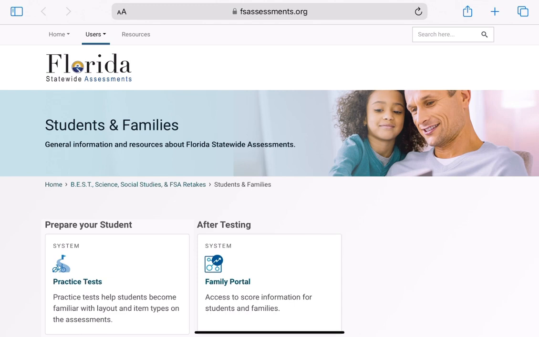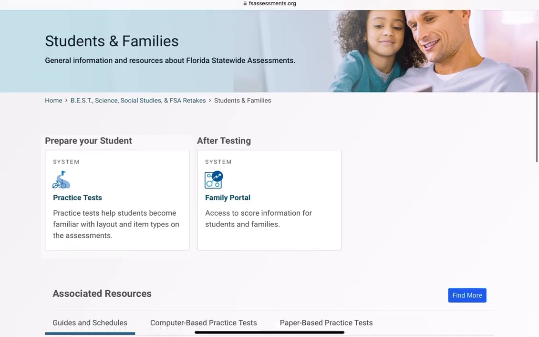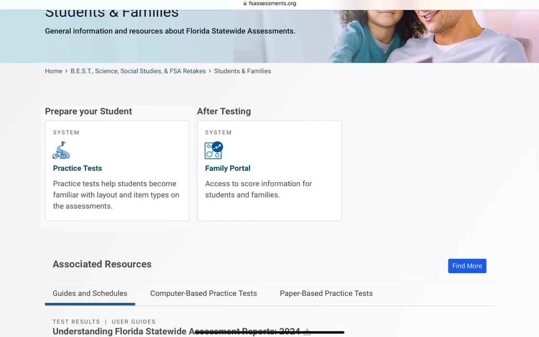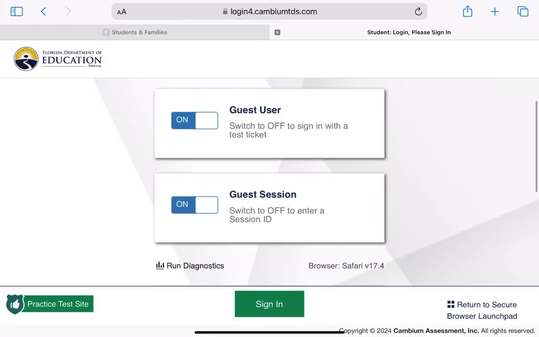So this is the website. It's Florida Statewide Assessments, and as you can see on the left, it says prepare your student. This is what you're going to click. This is an exact mirror of the FAST test, so students should recognize these screens. You want to leave these two options on and then go ahead and click sign in.